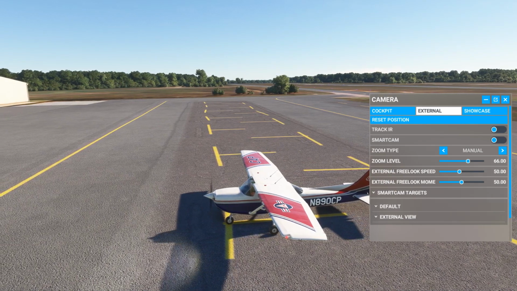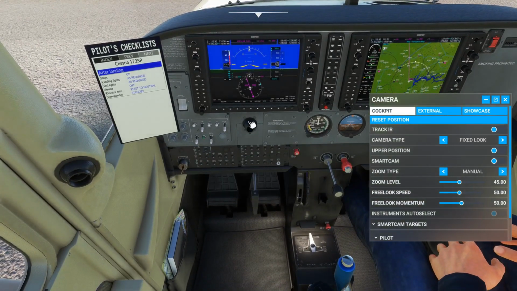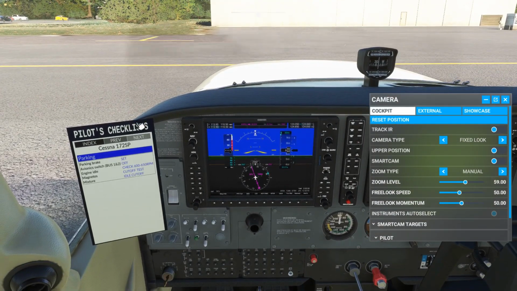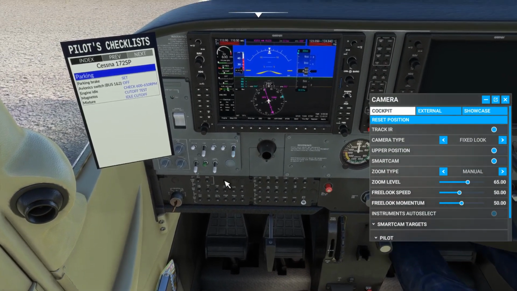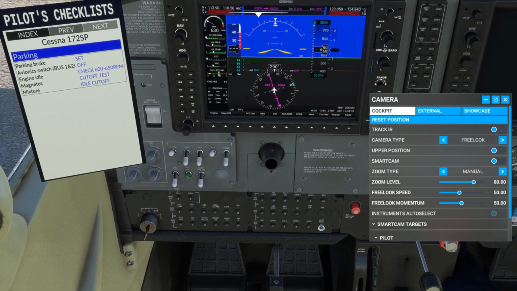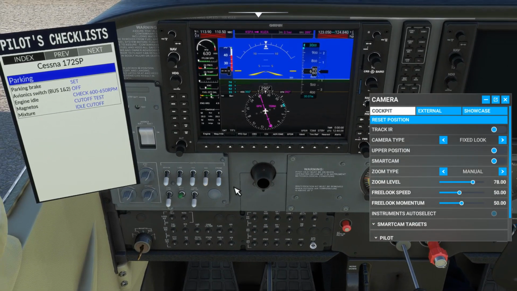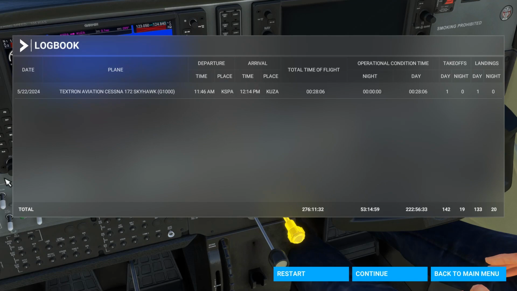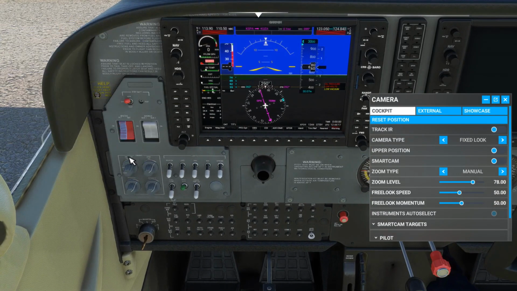And stop. All right, idle. Okay, parking brake. Okay, good. Parking brake set, avionics switch plus 1 and 2 off. Go ahead and turn the taxi light off. Okay, nav, taxi light off. Okay, avionics, engine idle, check 650 RPM, good. Magnetos cutoff test, mixture, okay, idle cutoff. Yep, 30 minutes of flying time. Checklist complete.